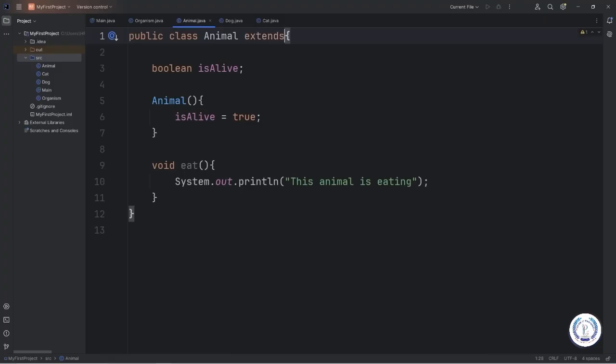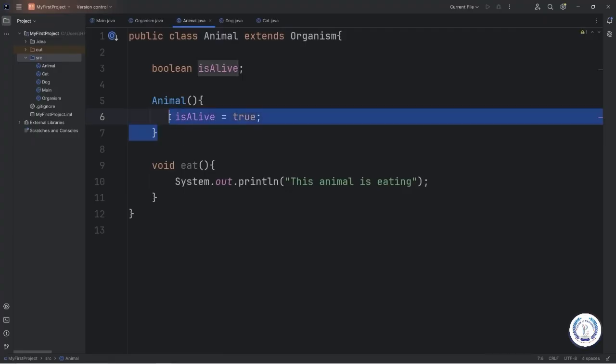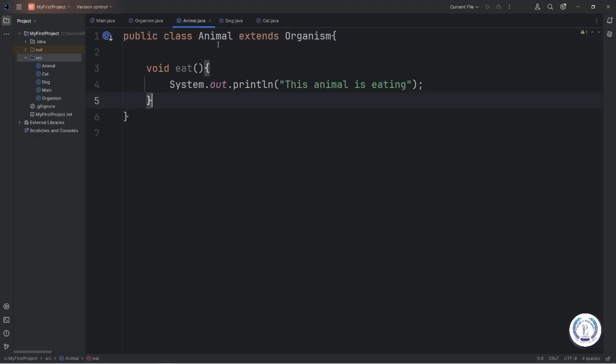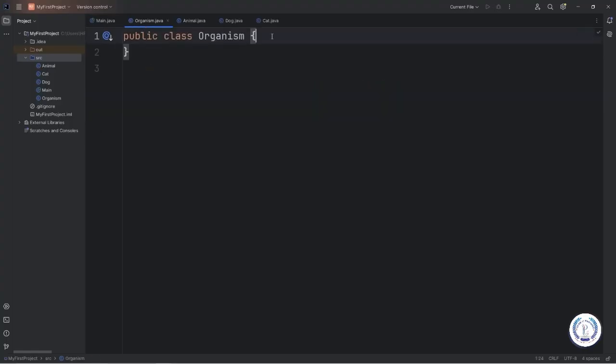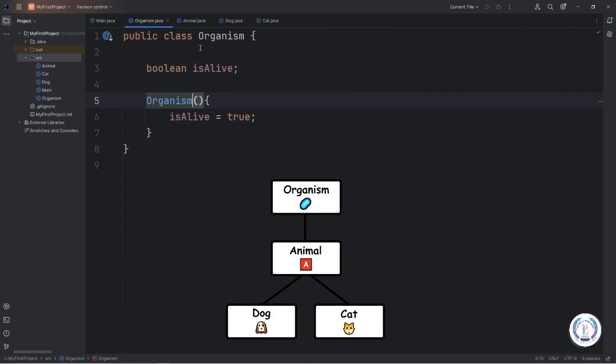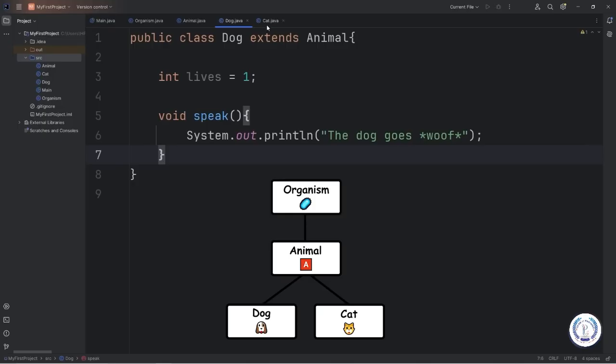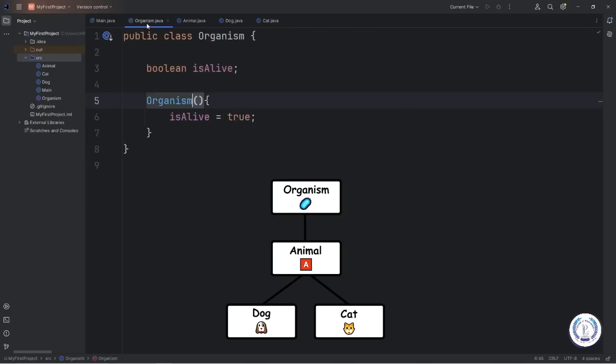Animal will extend the organism class. Let's cut our isAlive variable and the constructor. If you inherit from the animal class, you will get an eat method. If you inherit from the organism class, you are alive, and that's it. But we need to change the constructor. Animal inherits from organism, dog and cat inherit from the animal class. So from the perspective of our dog and cat class, the organism class is, you could say, a grandparent.